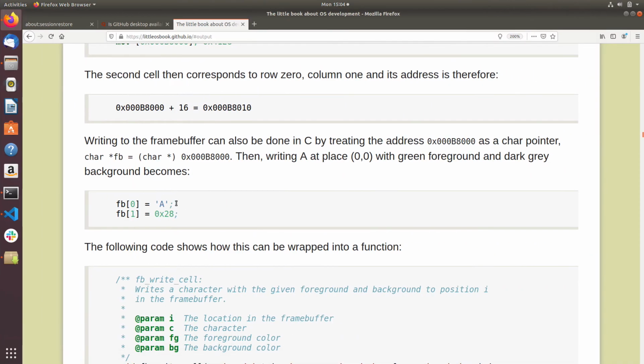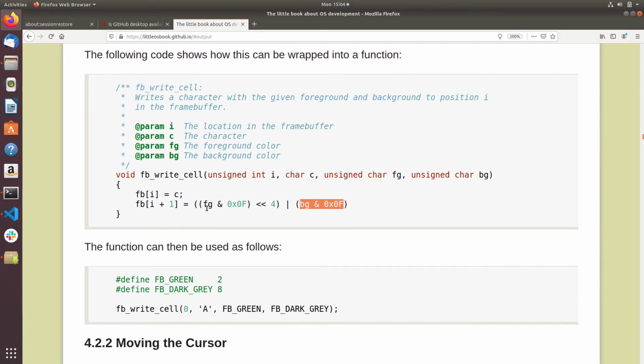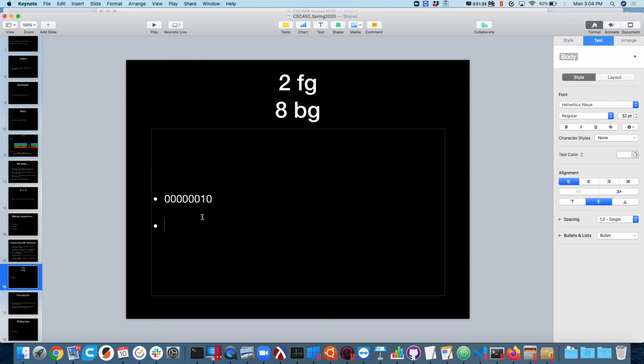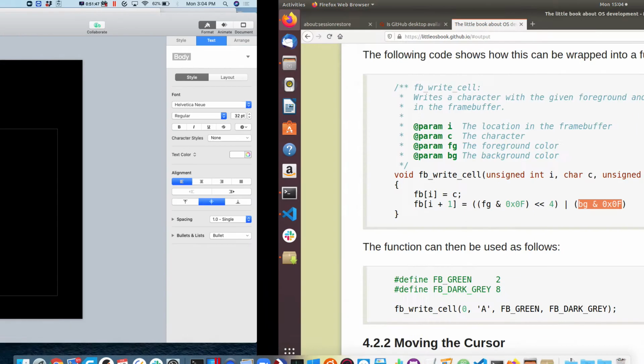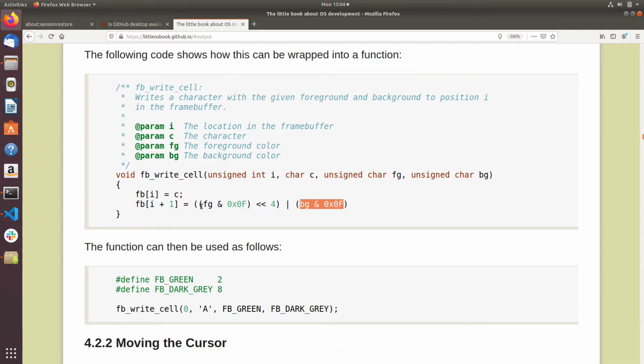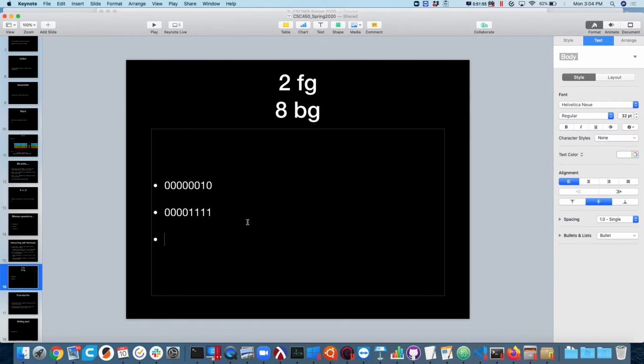We are ANDing that. Go back to our code here. What are we doing with that? We are taking that foreground color and we're ANDing it with 0F, which is 0000 1111. We're ANDing it with that guy. Let me make sure we're doing the right thing here. Foreground AND with that, okay. And that's going to give us 00000010. Then we're left shifting it 4.